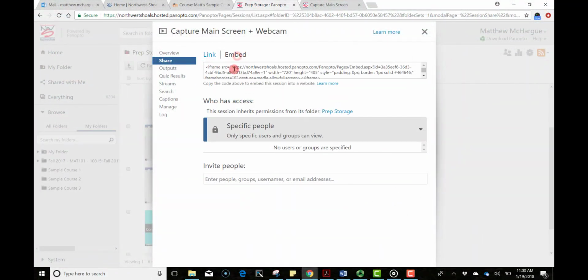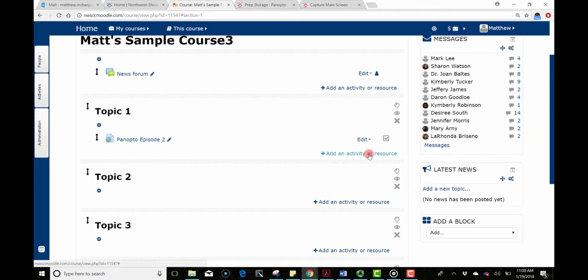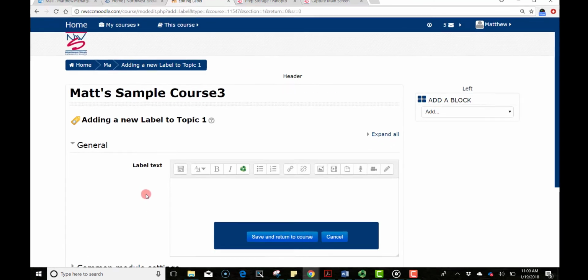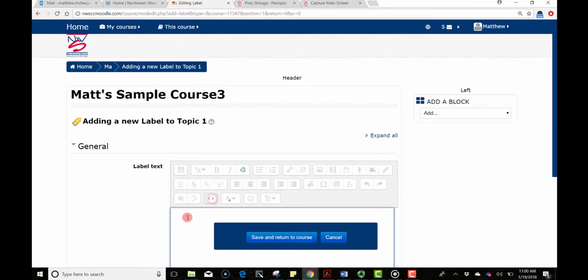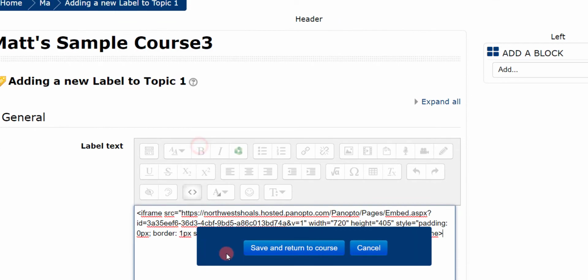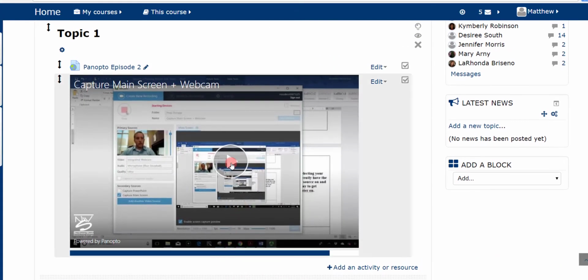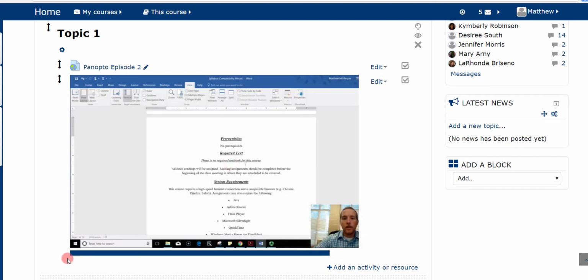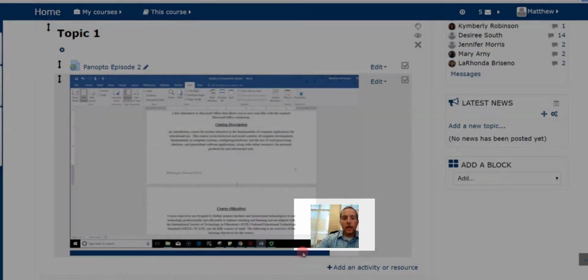If you choose to embed the video, the best option is to add a label. To access the embed feature, you must first click here and then here. Then paste the HTML code in the box. Now your video will show up on the landing page in Moodle. And if there is a webcam included in the recording, it will be minimized in the bottom right-hand corner of the video player.